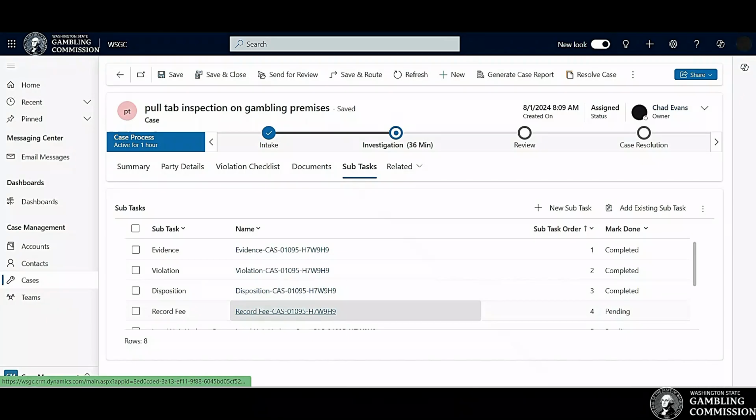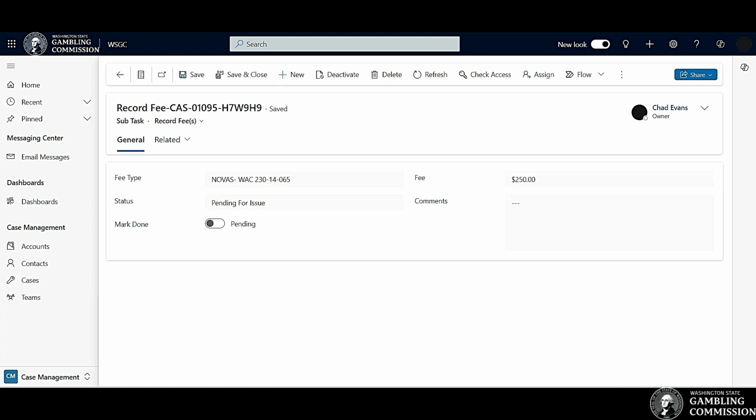While the record fees and disposition subtask may not be available for inspection cases in real-life scenarios, we will demonstrate how this task works for the sake of the demo. Open the record fees subtask to view the pre-populated fields. The fee type and fee fields are auto-populated based on the violation and disposition information. Agents can change the status to issued, provide comments, and mark the task as complete.